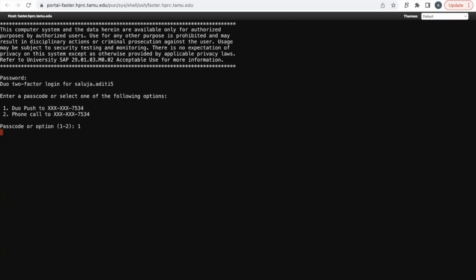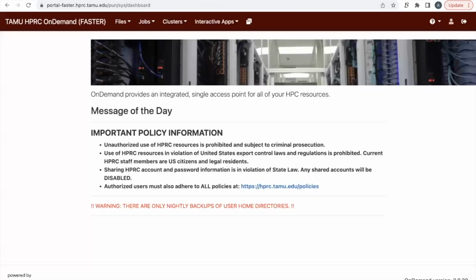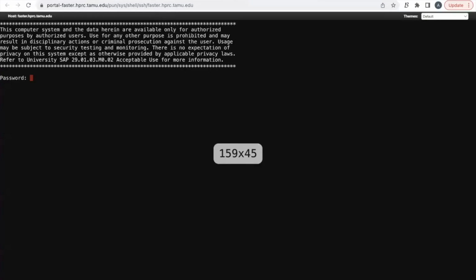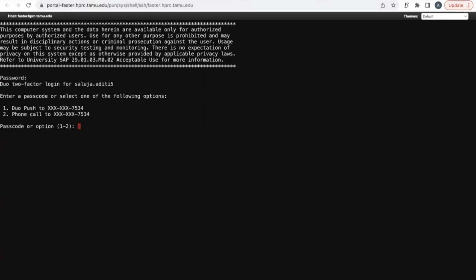So I am currently doing the two-factor authentication on my mobile phone and trying to log into the cluster. I think there's a network timeout error. I'll have to probably log in again. So let's try that.